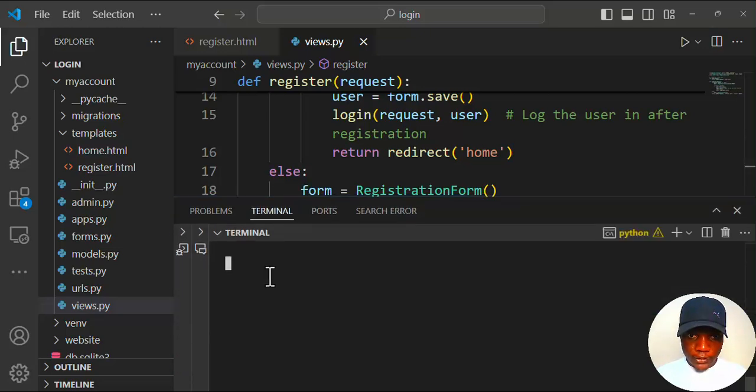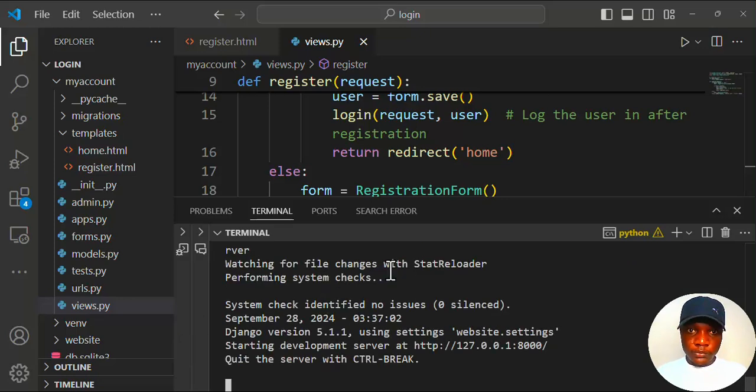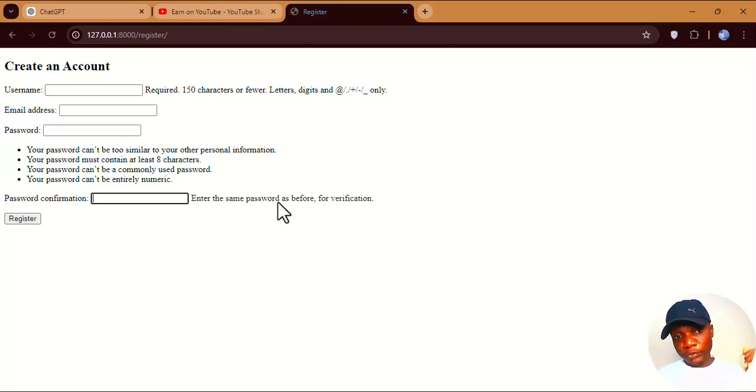So let's close the server with Control C and run it back. python manage.py runserver. Now let's see if everything will be resolved. Now you can see that our form is returning. So we have the username, we have the email, and we have the password. Now you can actually customize this according to how you want, which I am going to be showing you in another video completely. So at this point, we have done justice to this.